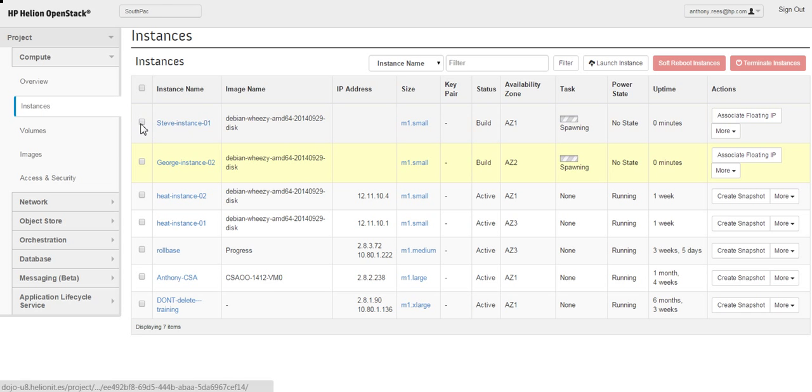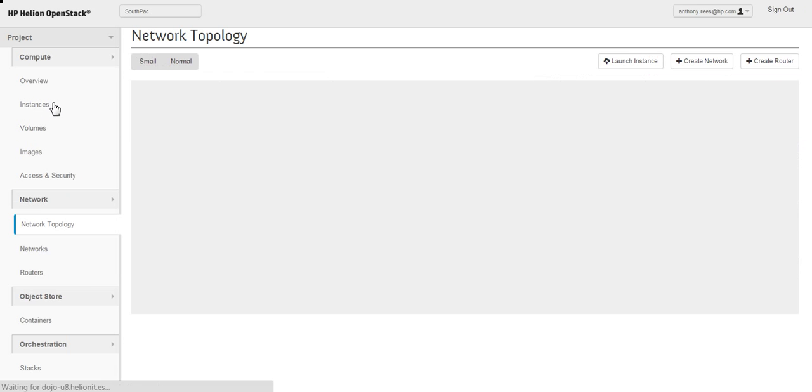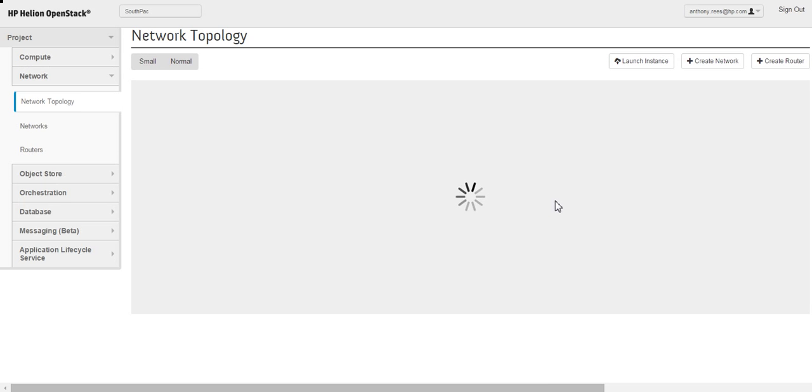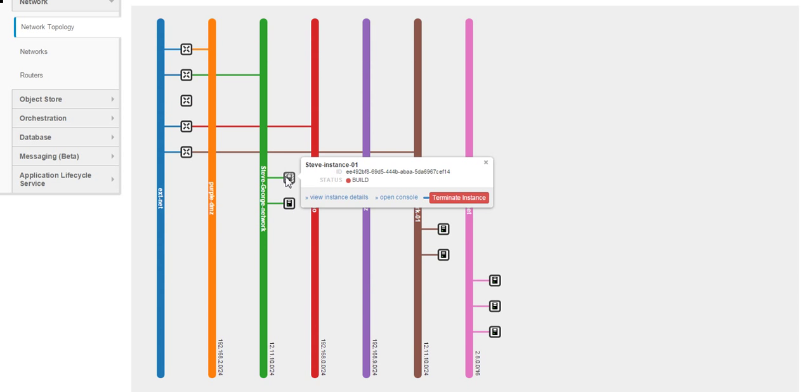So you can see the Steve instance and the George instance here, and both of them are spawning. Okay, the George instance has just come up now, and it's now gone to a state of running. The Steve instance is taking a little bit longer to come up. So if we go back to the network topology, we should now see one of our instances is up and running, and there it is there. That's our George instance, and our Steve instance is taking a little bit longer to come up.